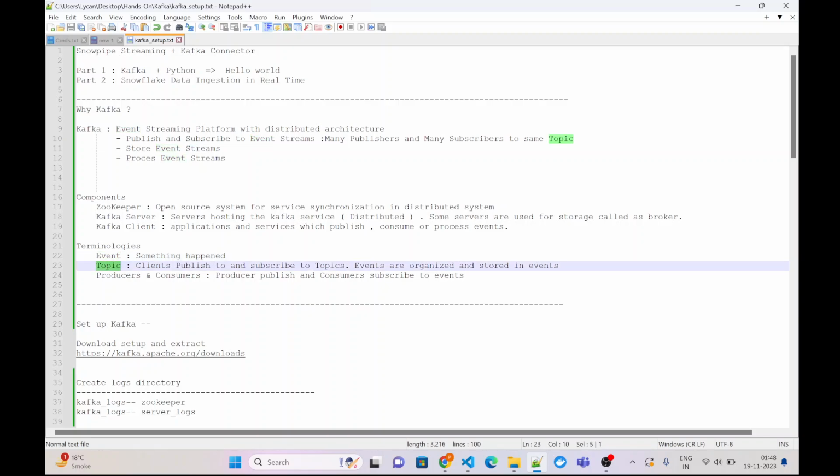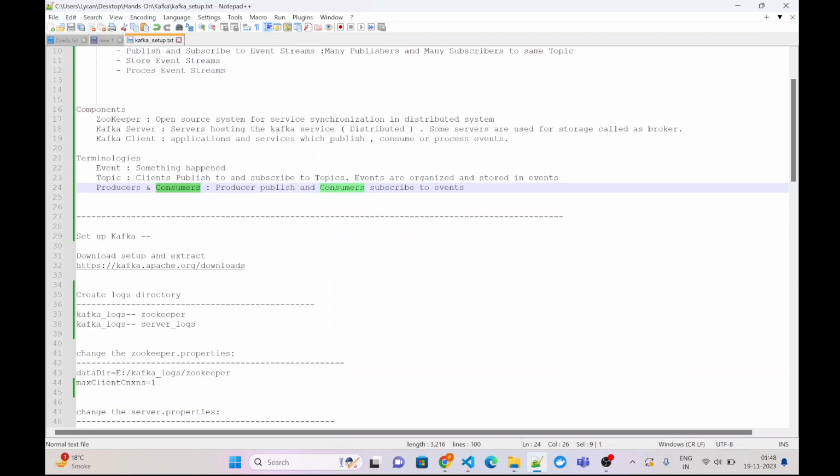topic. So if you consider an event as a file, you can think of a topic as a folder inside which all those files are being stored, and all the clients, whether it is a publisher or a consumer, subscribe to these topics. Producers are the services which publish events to the topics. Consumers are the services which consume those events from the topics. So now let's go to the setup.